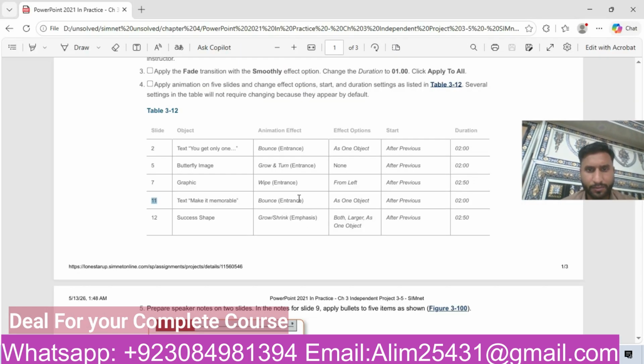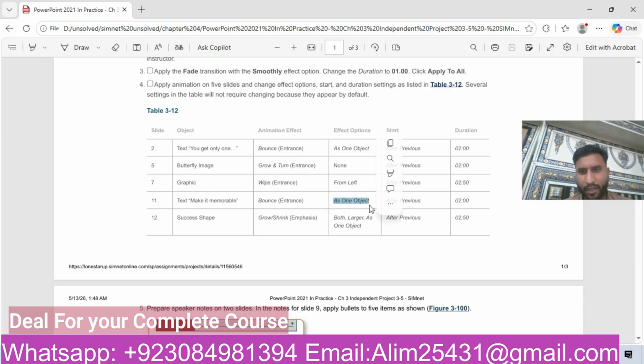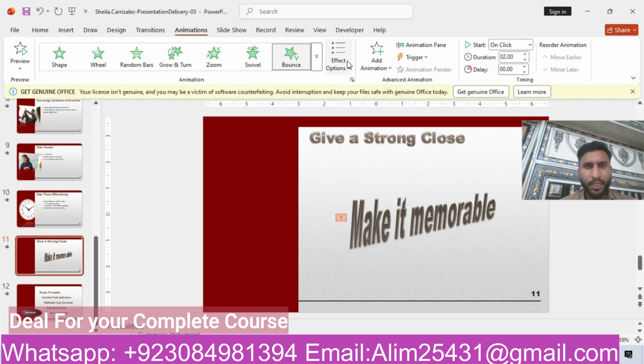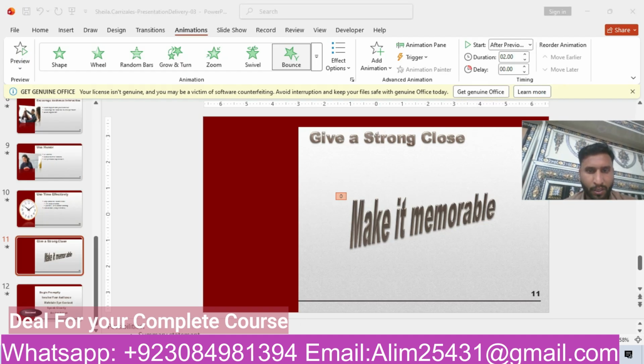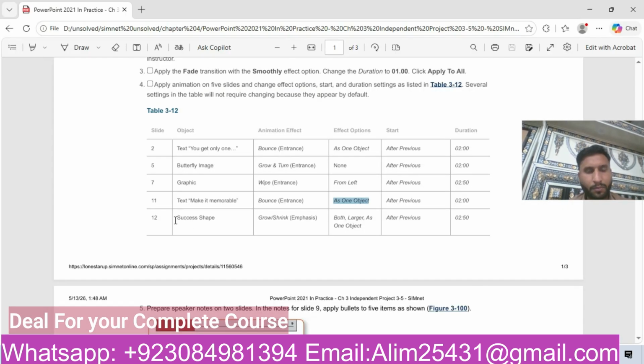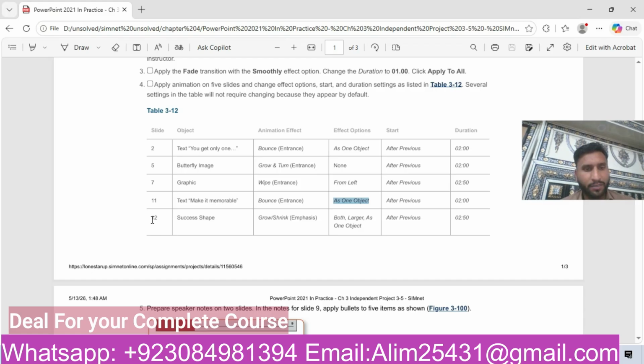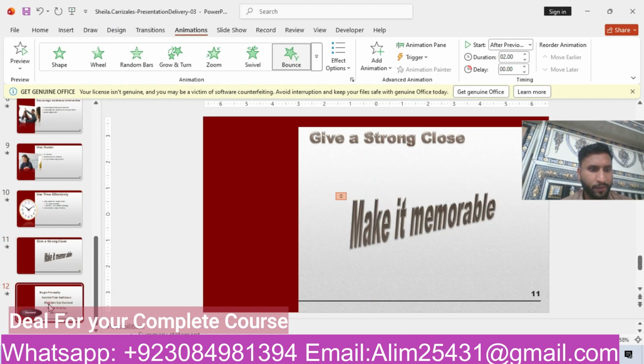And what next? As one object and after previous and duration 2, we will select as one object. And what next? We will select after previous and the duration will be 2. That's our step number 4. And the last one is 12. We will go to the 12.